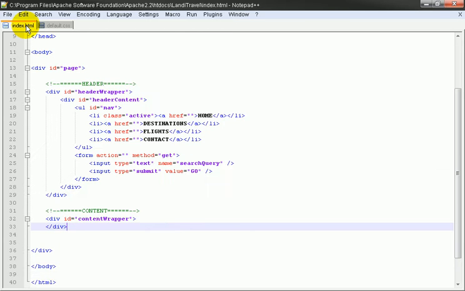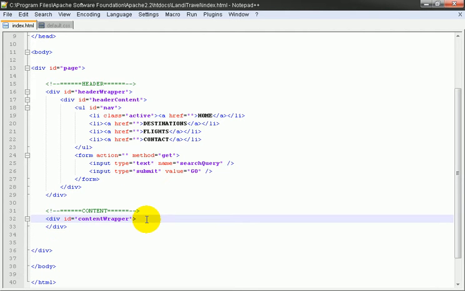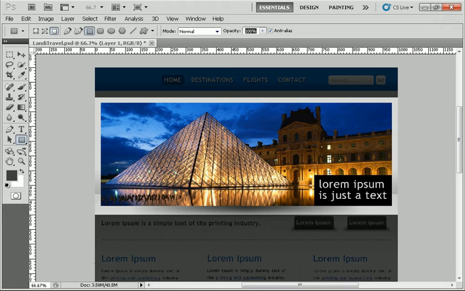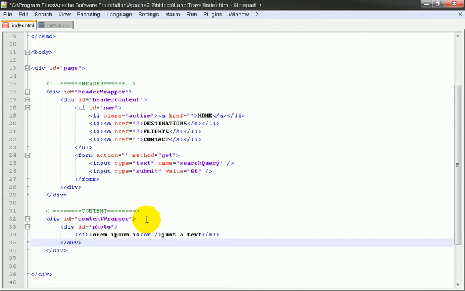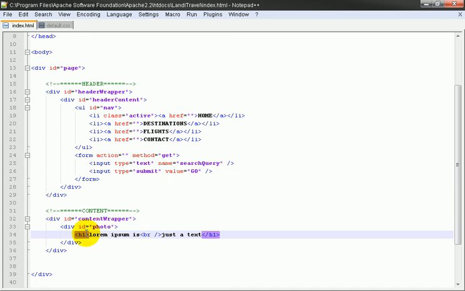The basic layout is finished, so let's begin to create the actual content. We'll start with the photography section. You may be surprised that this section is created by only 2 elements. I'll paste both elements into the code. You can see that it's one div element with a photo identifier and an H1 heading.